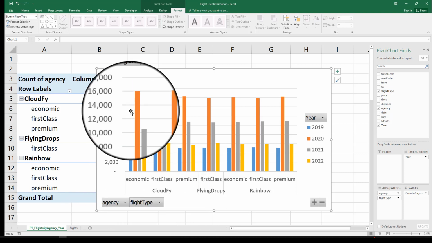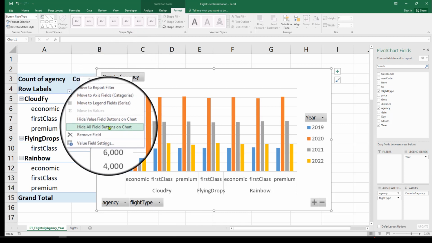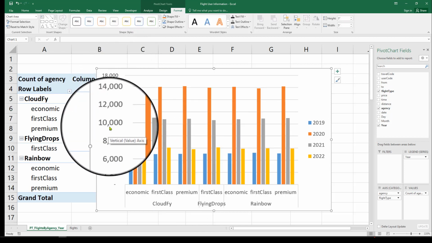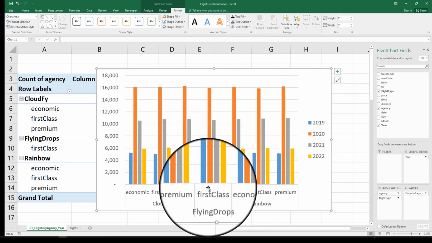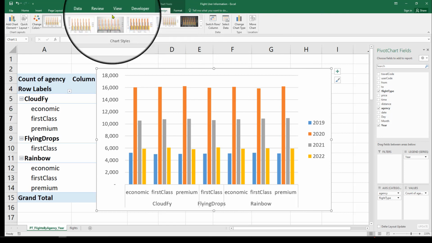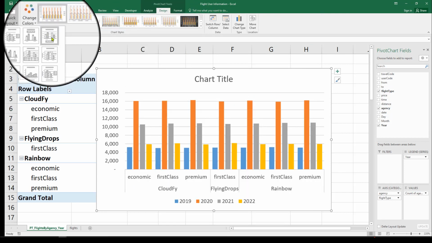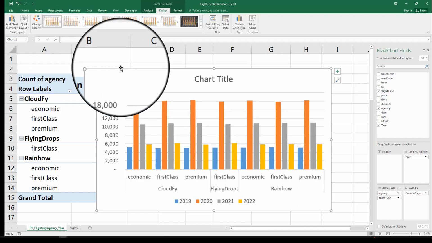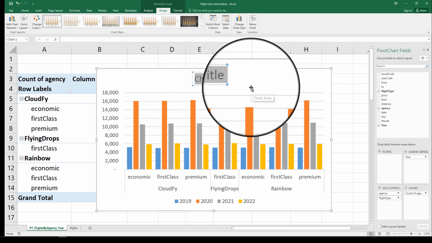Now what I want you to do is go up to design, quick layout, and put something together like this one. This one's pretty good, you know, here, and then put a chart title. You're going to probably put something very similar to the sheet name, flights by agency per year, okay? Flights by agency per year, okay?